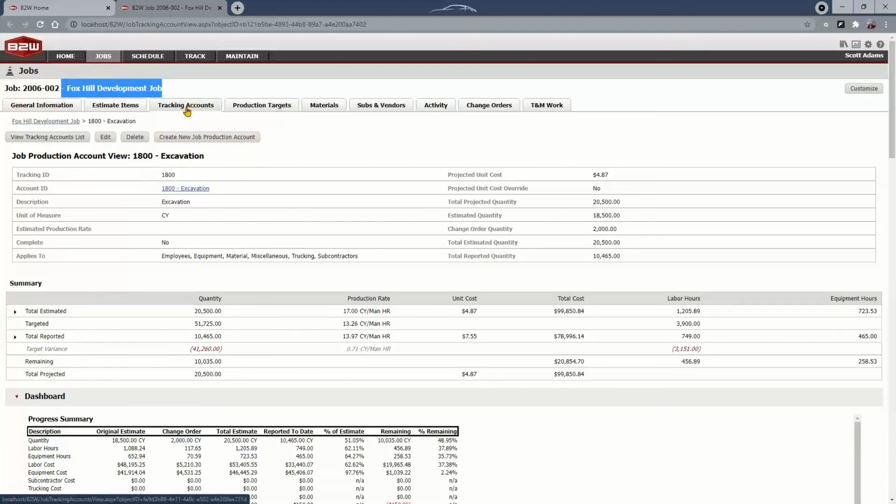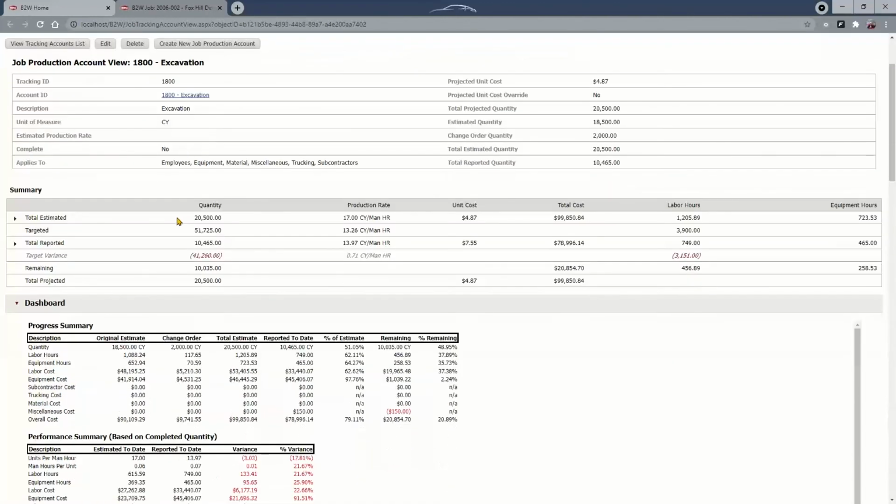I've navigated right to the tracking accounts area, right into the tracking account itself, and I can look at all the detail associated with that as I send it over from estimate and what I'm reporting to date, production rates associated with estimated values versus actual values. Again, we see that unit cost as we come over from estimate and what we're tracking at currently, even the man hours associated with that.